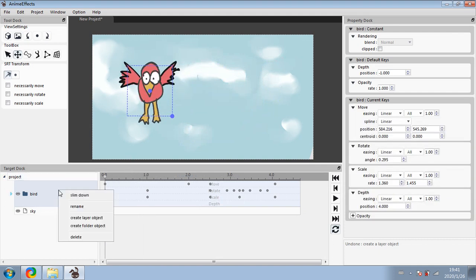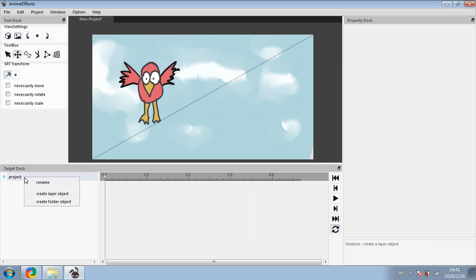I could also right click and, hold on, I'm just seeing, no I can't. I don't think I can duplicate the folder. I thought it would be cool if I could duplicate the folder. That would be cool. If I could duplicate the whole folder, it would be really cool, wouldn't it?